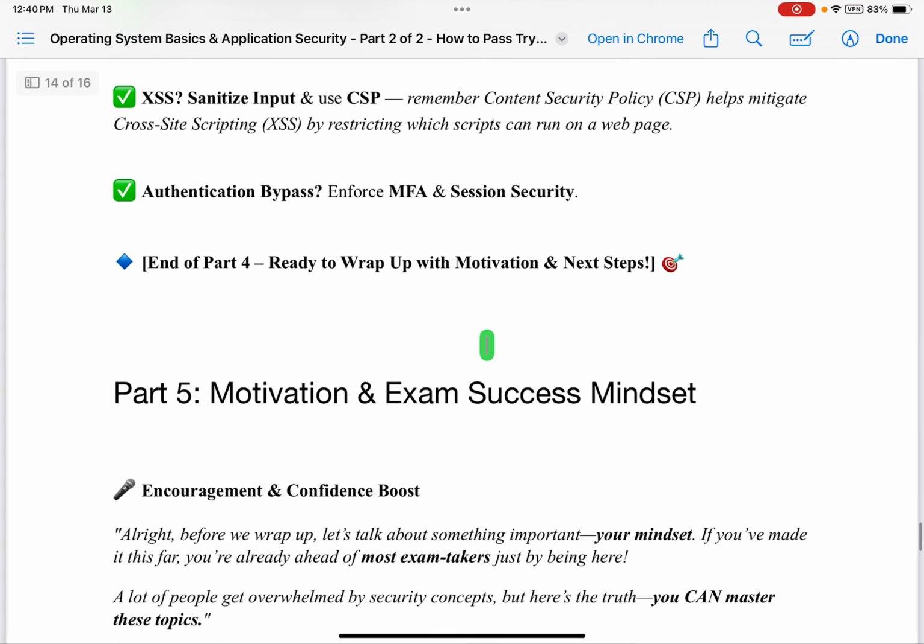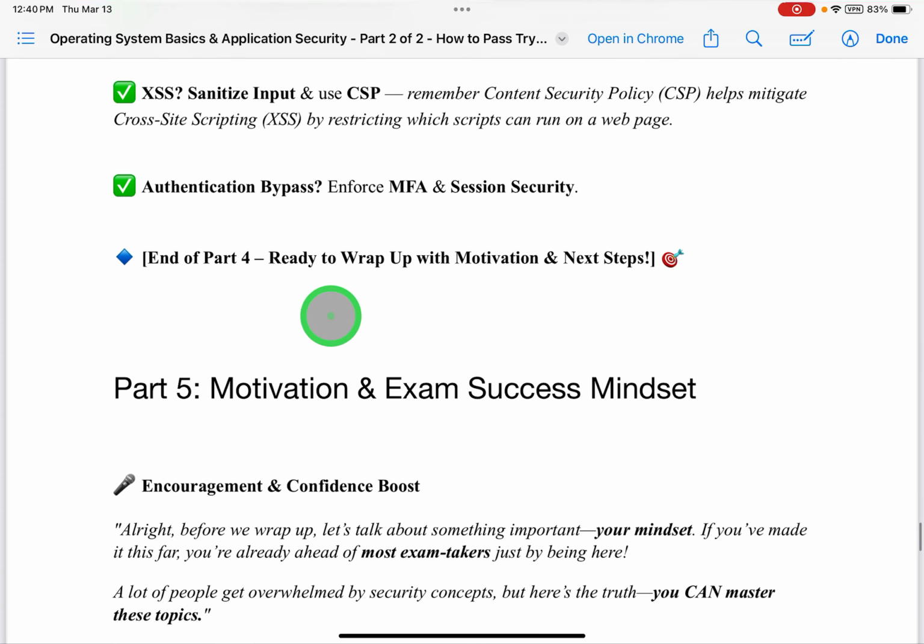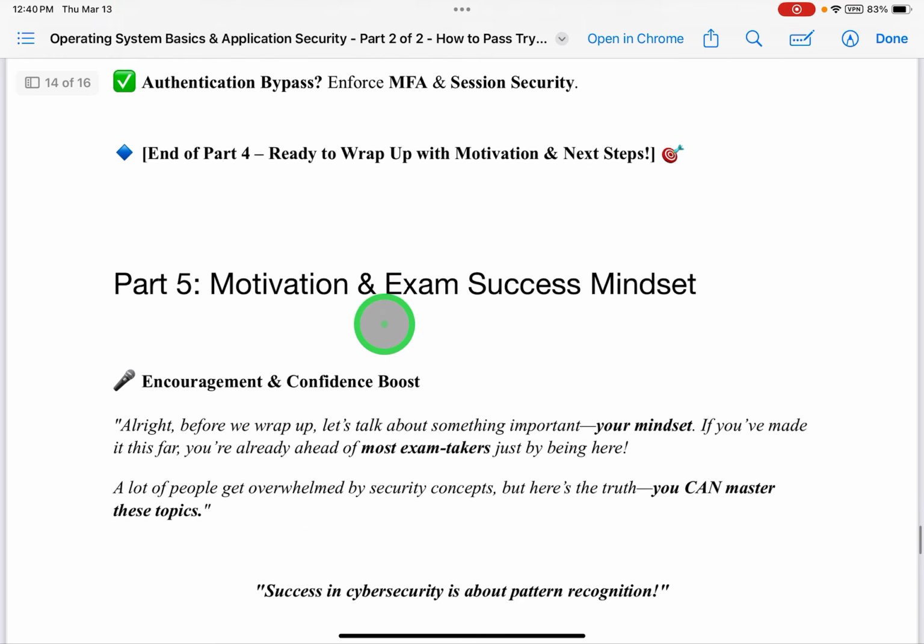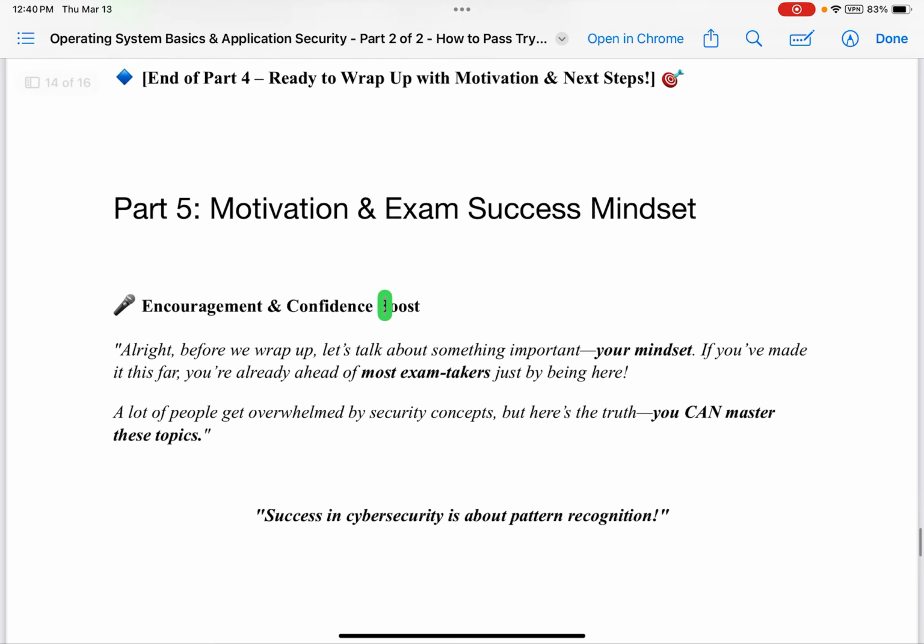Okay, we've reached the end of part 4, and now let's head into wrap up with motivation and next steps. Part 5, motivation and exam success mindset.